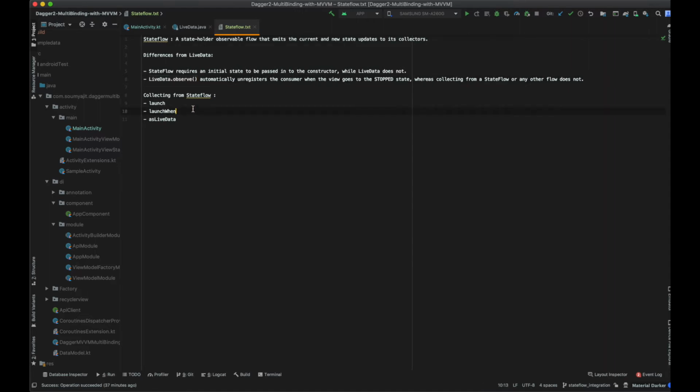That's where this particular thing comes up, launchWhen. Because every time you are dealing with flow, you have to collect the flow inside a coroutine scope, right? And when you collect something with a coroutine scope, using this launchWhen method of coroutine, you can create a scope which suspends itself when your view state changes, or when your scope state changes. We will see more about this when we go through the code that I have written.